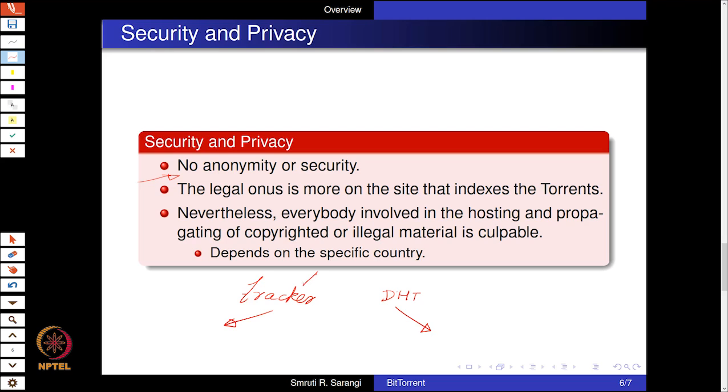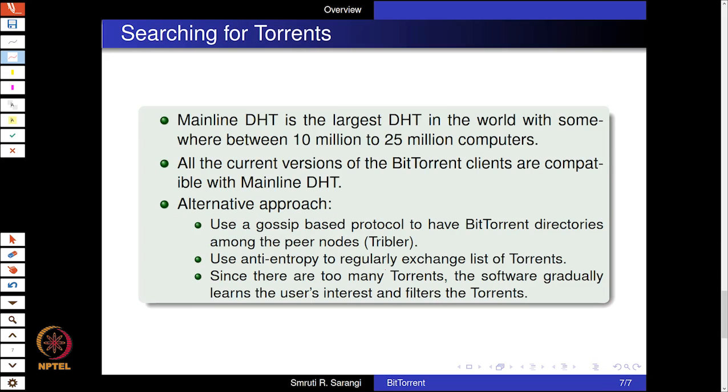BitTorrent as of today is banned in a lot of places, particularly university campuses, regardless of whether you are using a tracker or a DHT. So that needs to be understood. In spite of that, BitTorrent is extremely popular. The mainline DHT, which BitTorrent uses, is the largest DHT in the world, with somewhere between 10 million to 25 million connected computers. BitTorrent is clearly the largest file sharing system in the world at the moment. All the current versions of the BitTorrent clients are compatible with the mainline DHT, but they can connect to trackers as well.